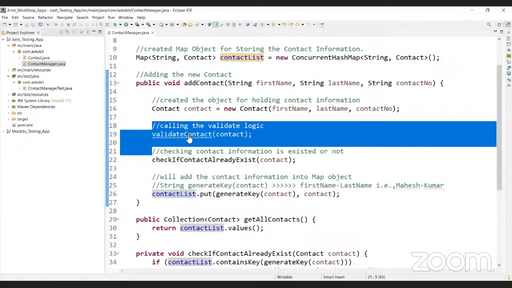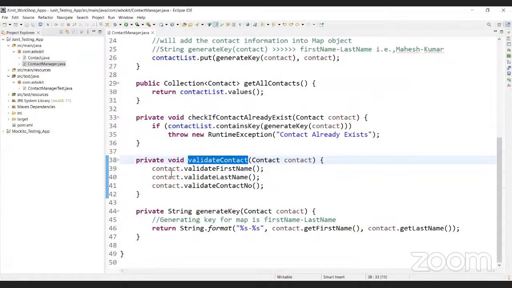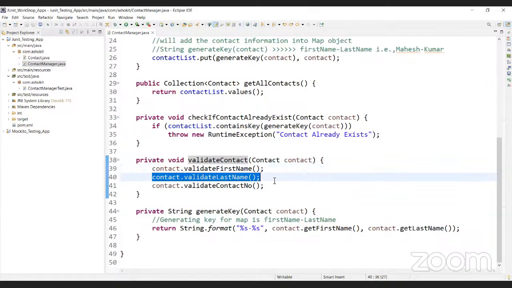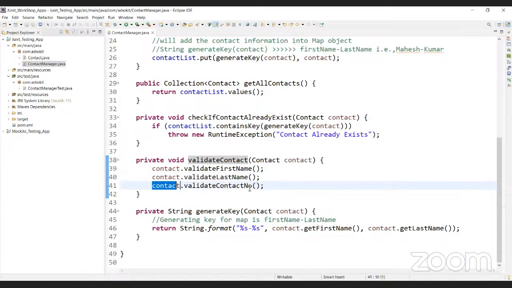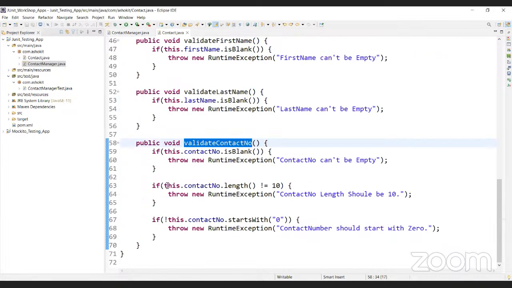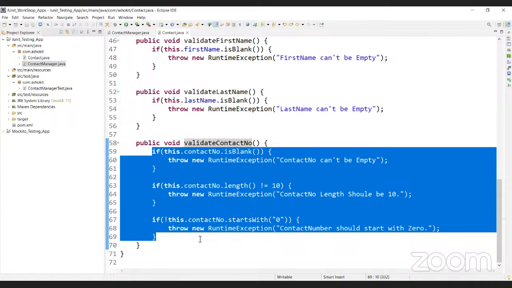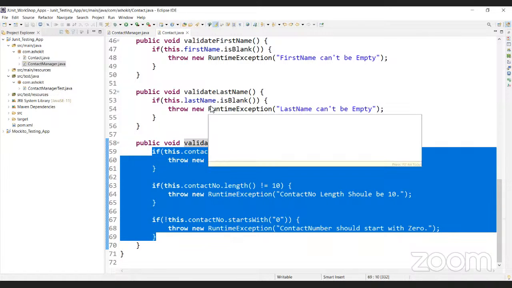Such as validating the contact: whether the first name is not null, whether the last name is not null, whether the contact number starts with 0, and whether it has a length of 10 or not. So we do have some kind of business validation logic.